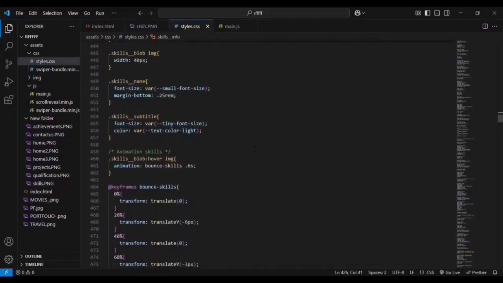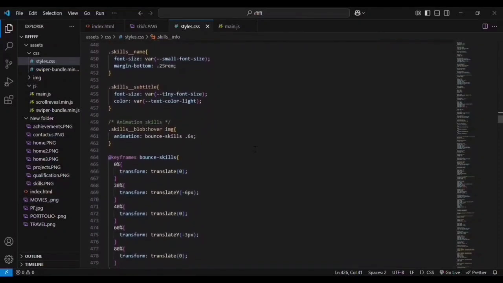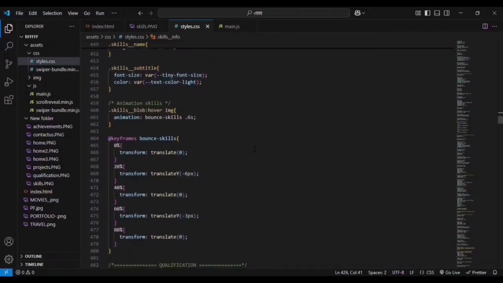Then we have the skills blob image. For that we are giving the width. For the name, we are giving the font size and a margin at the bottom. It is added separately, where we add the font size.